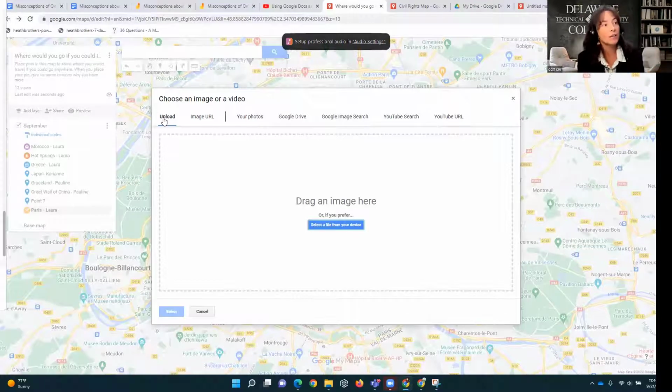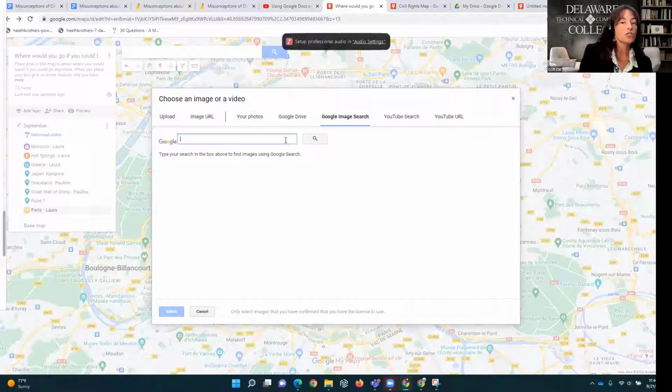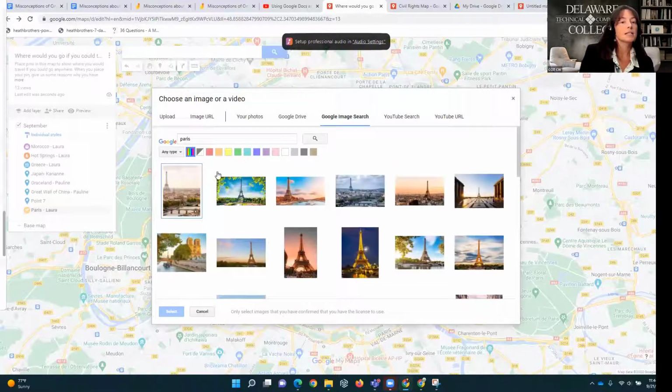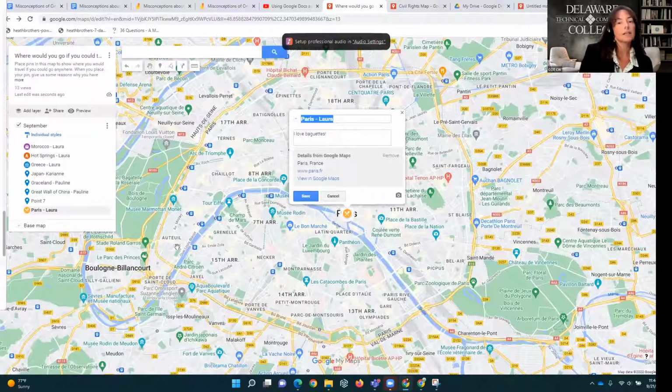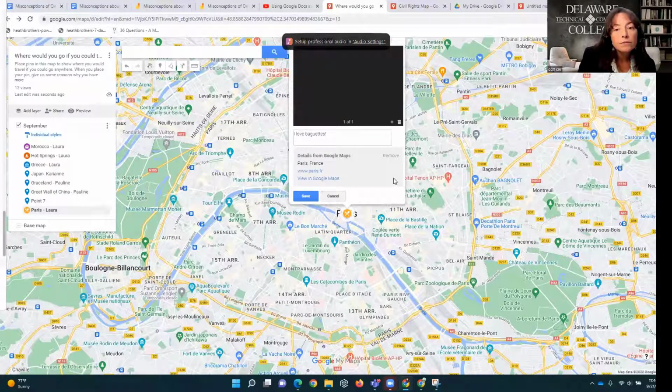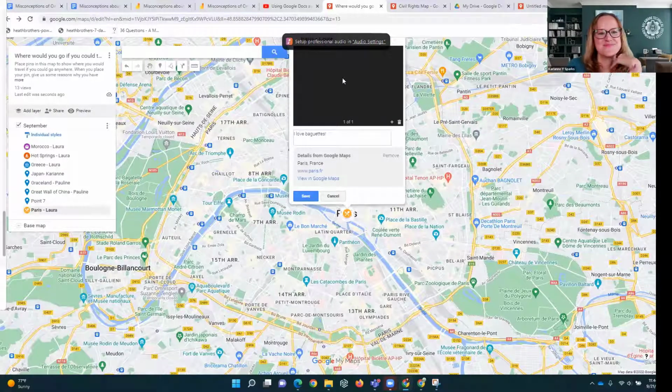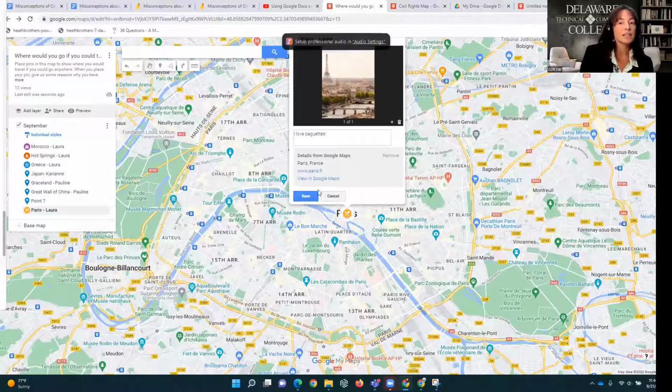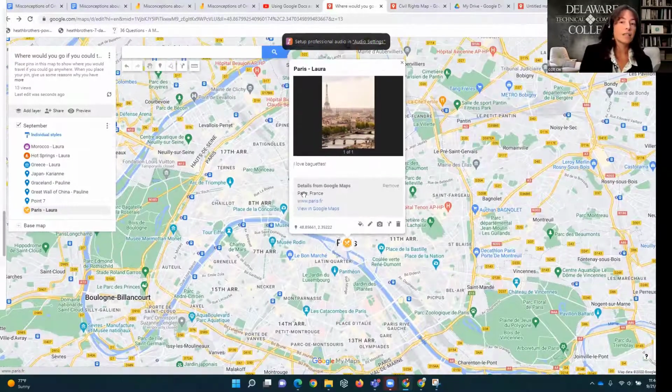I can upload my own picture of me telling you that this was a beautiful place to go. I can also do a Google image search for Paris and decide that I want to put in this picture. All I have to do is hit select, and then, oh, where did it go? Oh, there it is. It just took a little while to load. And then it will put the picture in there for me. And if I click save, then now my picture is going to show up.